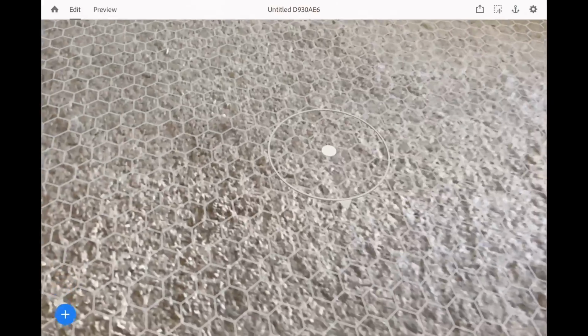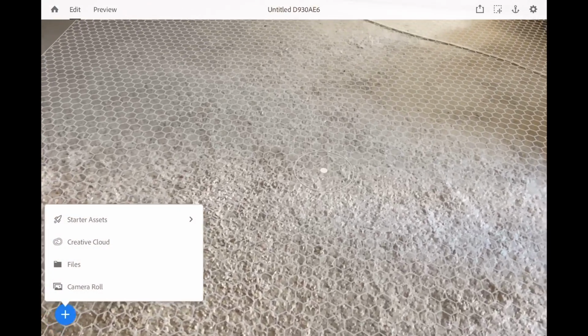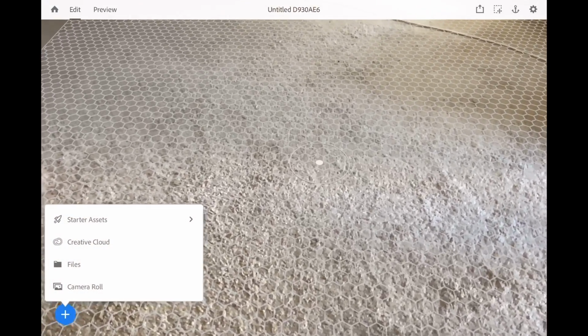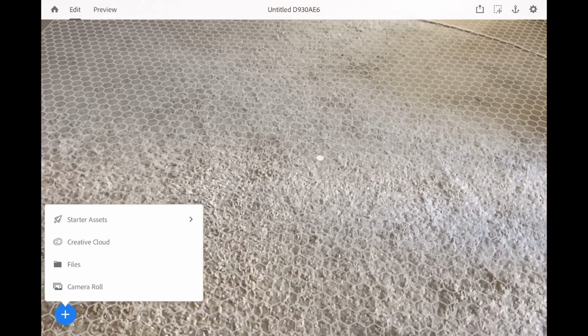Once you have a pretty good space, you can go ahead and tap the screen, and that tells it what the anchor point is, where it's going to load stuff in from. Great, now in the bottom left corner there's a blue plus sign. We're going to press on it, and you have some options. You can go to Starter Assets, Creative Cloud, your files, or stuff straight from your camera roll.